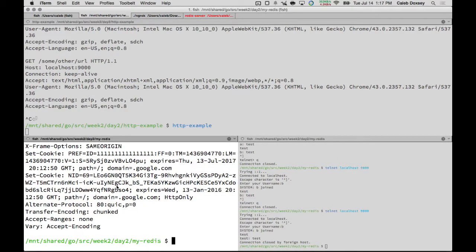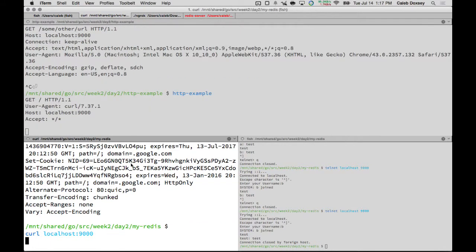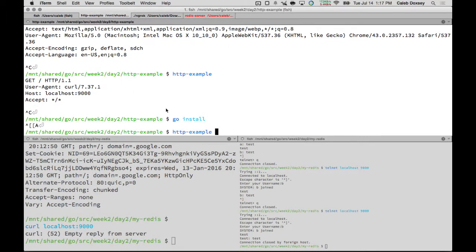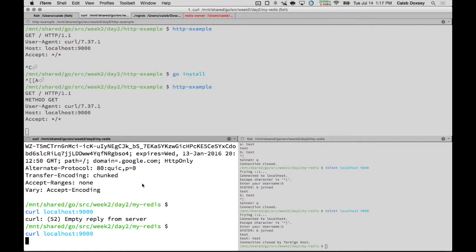I'm just going to use curl instead of the browser, so I'm just going to say curl localhost:9000, just because it's faster than having to go to the browser. But it does the same thing. It just makes the same kind of request. Okay. I forgot to rebuild, so that didn't work. There we go. So I got method GET. So I know what method I have.